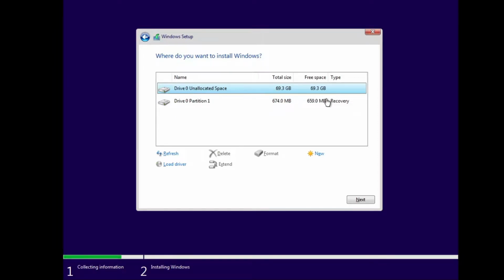Now in this video I will be explaining how to create a new partition while installing Windows 11. Many people get stuck on this page where they are not sure how to create a new partition and how many partitions they should create.